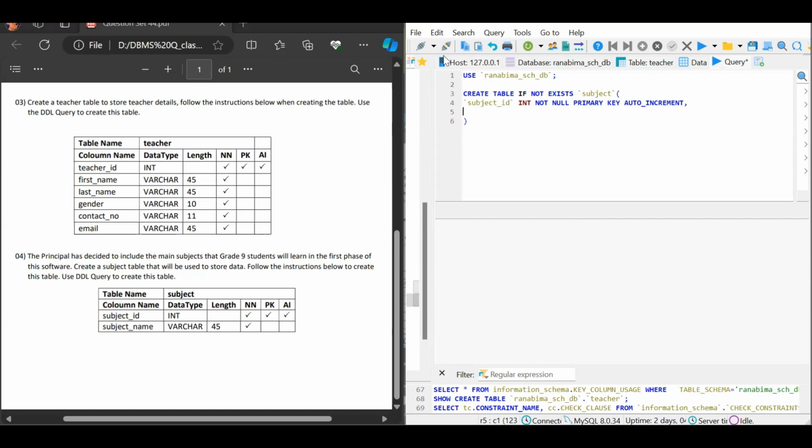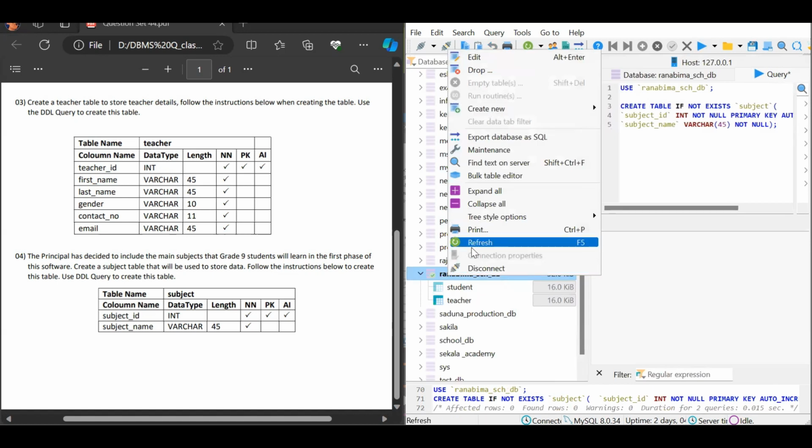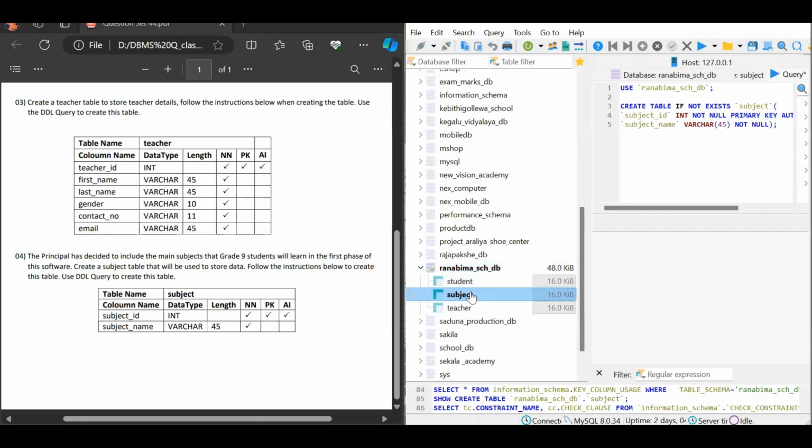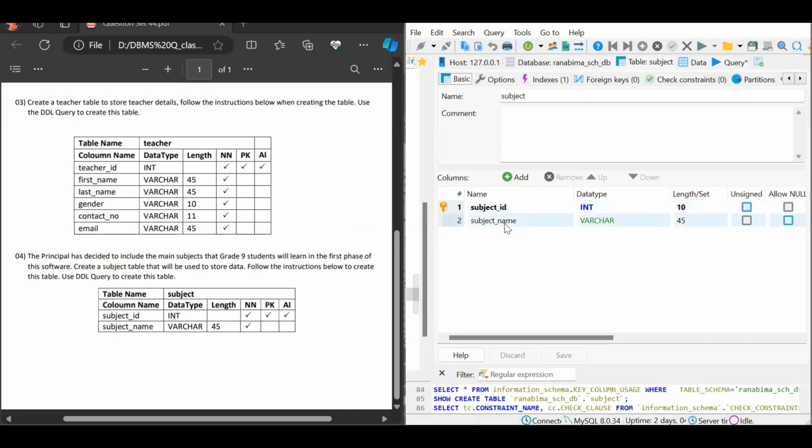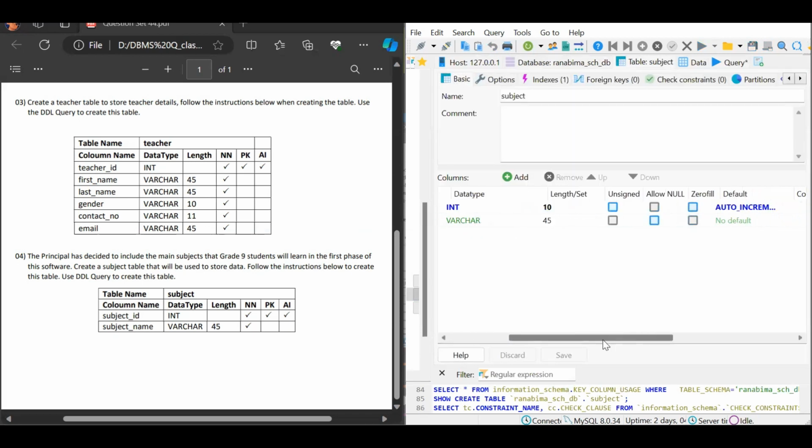Comma, and then again inside the quotation marks the next column name, the subject name column, and then the data type as varchar with the length 45, and then we give the not null, and then after the brackets we give the semicolon. Then let's execute this query and then refresh the page, and here we can see a table called subject has been created with the primary key as subject id and some other relevant columns.